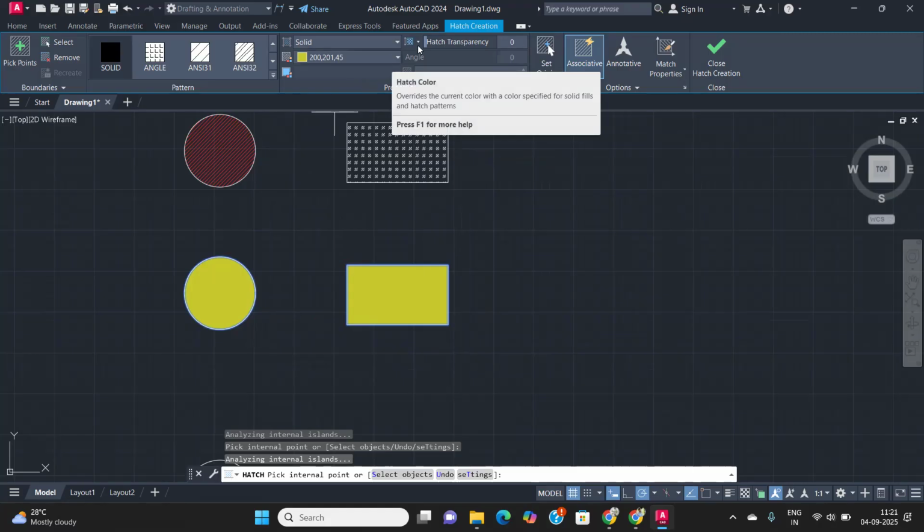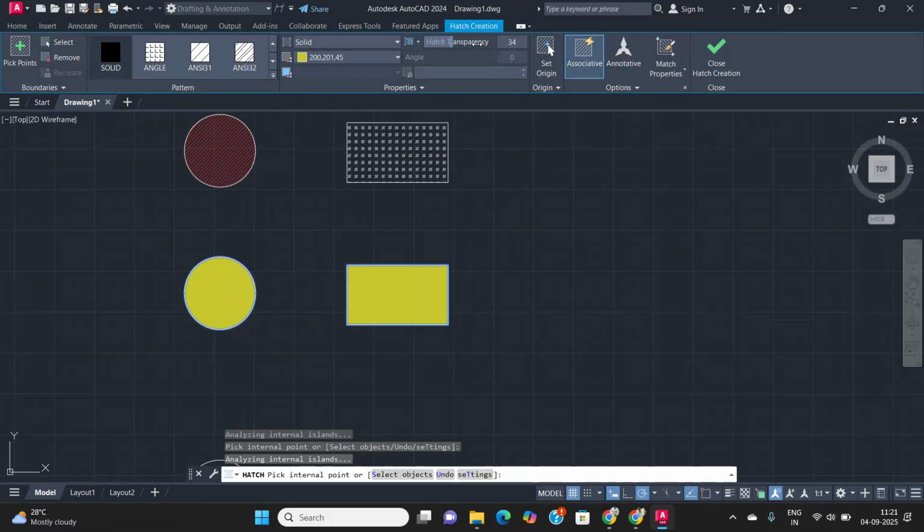You select your colors, and then also you can apply the transparency. And then you don't need to apply the angle or scale or anything inside this, because this is a solid hatching. Clear? Simple. This is my solid hatching.